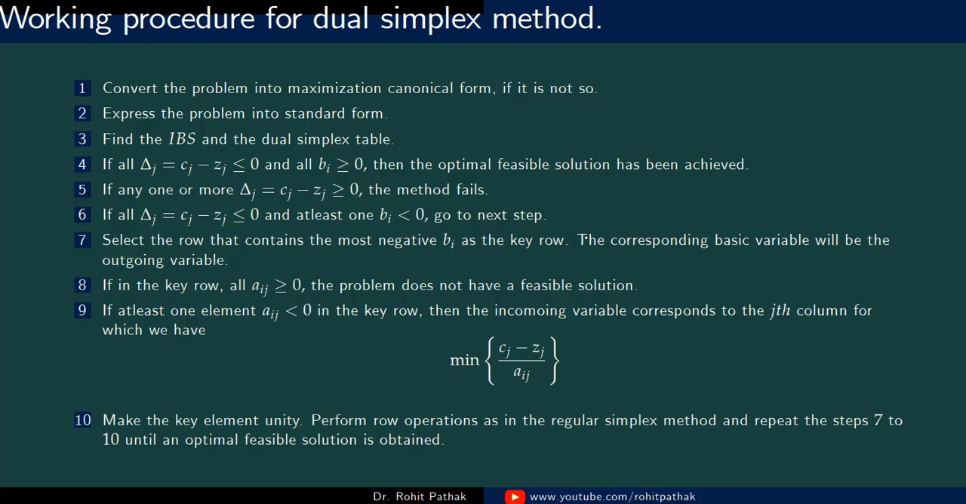Then use the usual simplex method: make the key element unity and perform row operations. That means you make all the other entries in that column 0 using this key element. If you make this key element unity or 1, then using this 1 you make all other elements in the column 0. And repeat this process until you get the feasible solution. All these steps I will demonstrate using an example.